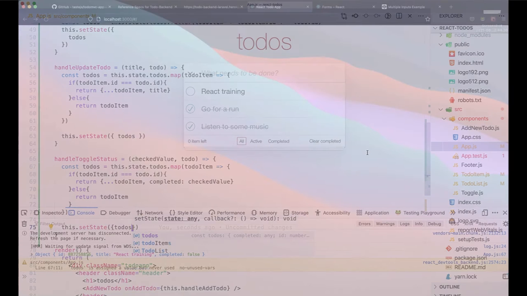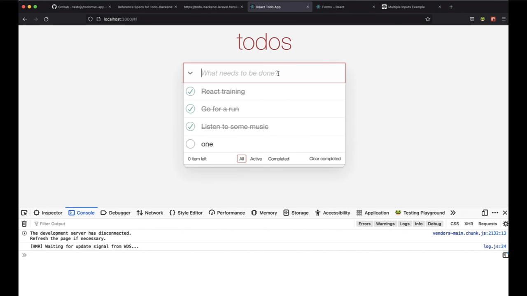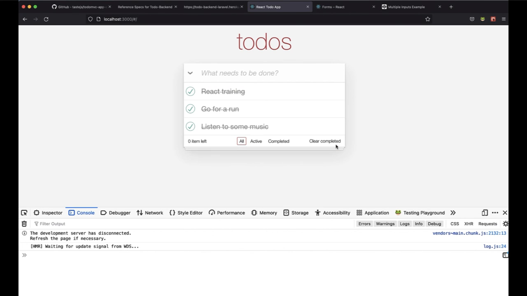So with any luck, if I refresh, beautiful. We can uncheck and check. That's all for now. We've accomplished quite a few things in here. We've got the functionality of adding a to-do. We can toggle the status if we want, and we can delete. We can also edit. So I will see you guys in the next video.